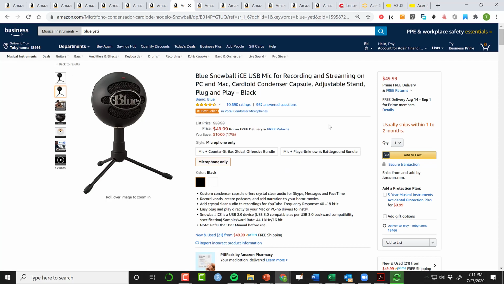This is going a little bit out of style. It works on both Macs and PCs. You can usually get it for around this $50 price point, and they've got white ones, they've got silver ones, they've got black ones. You can also get boom arms to mount them on. I've got one of those, and it works fine.